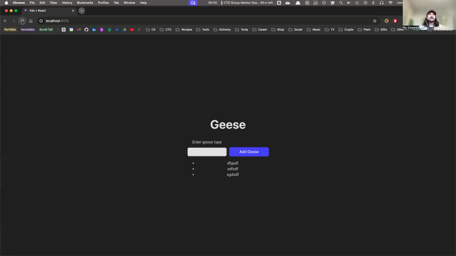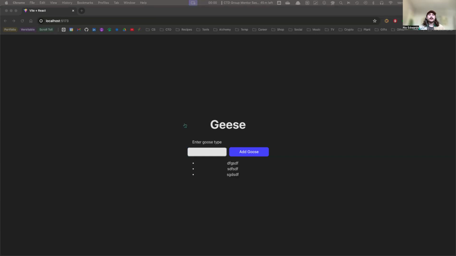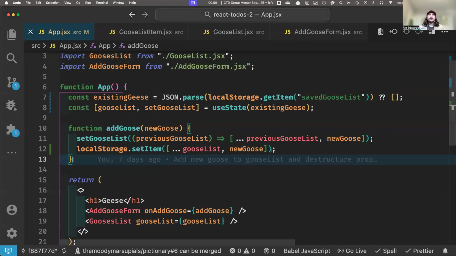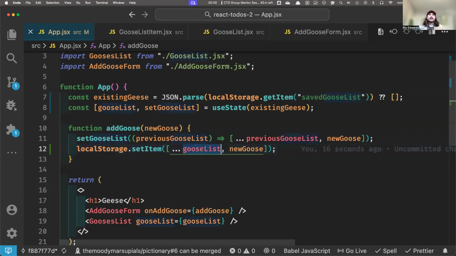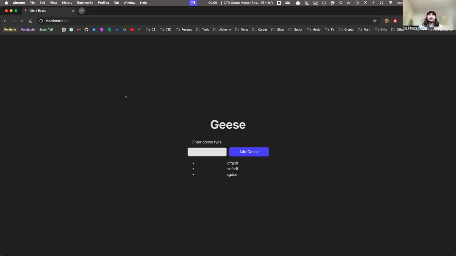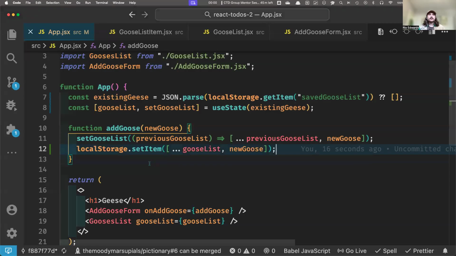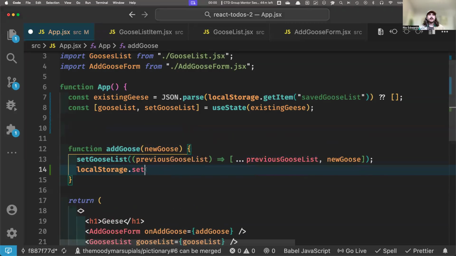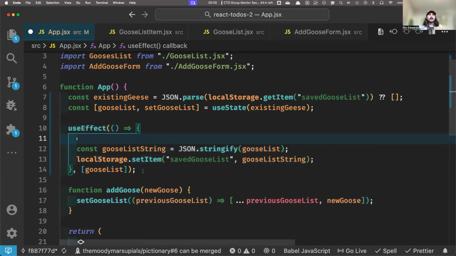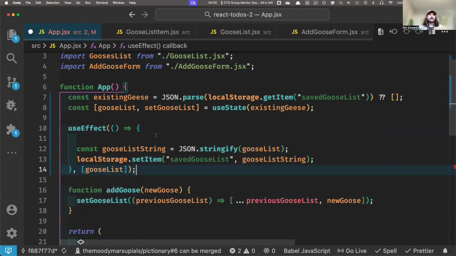I'm reloading. I can add new geese and reload. Oh, okay, that didn't work. That probably has to do with the goose list being the outdated version of it, I think. I'm not sure. I'm going on a detour anyways. Use useEffect here because you're preparing for using it with asynchronous code.